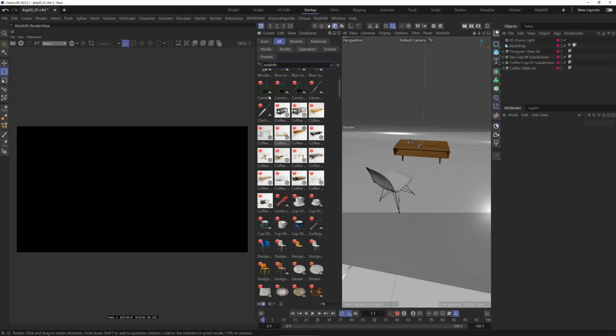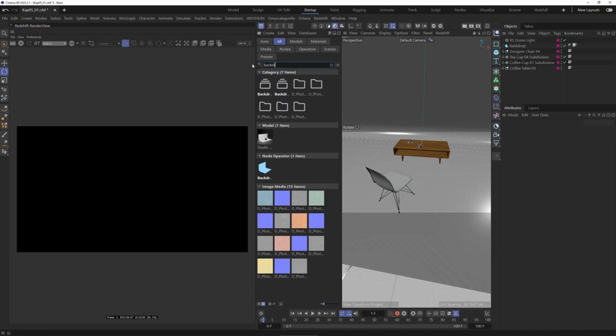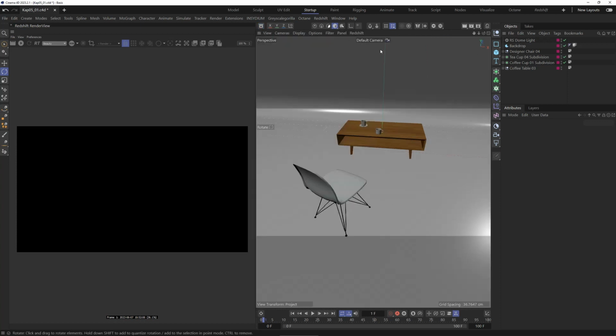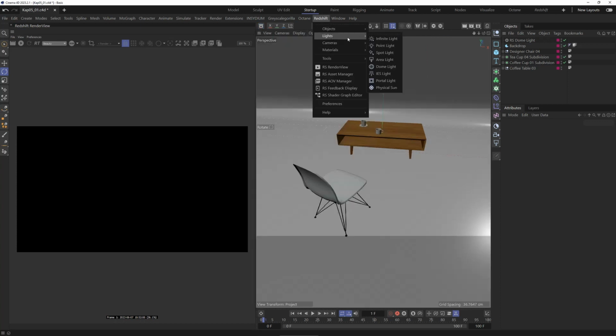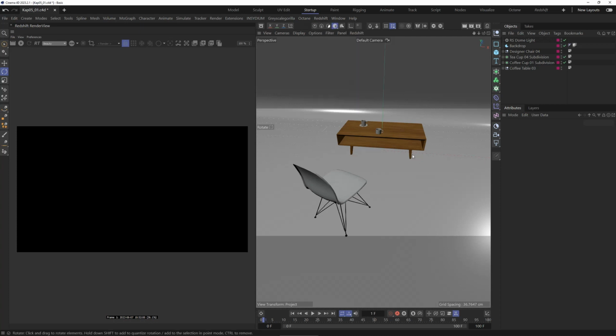In the background I use the backdrop object, that is the fillet. Enter backdrop for this. In this model I use the standard material. I lightened the color of the material a bit. Finally I added a dome light. Under light, select dome light and use an HDR.